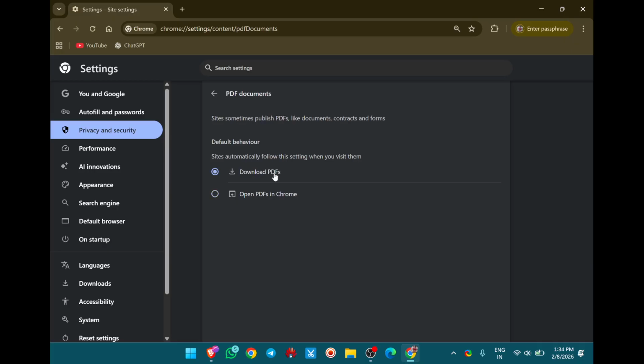That's it. From now onwards, when you click any PDF link in any browser, it will download in your Windows 11 or Windows 10 PC.